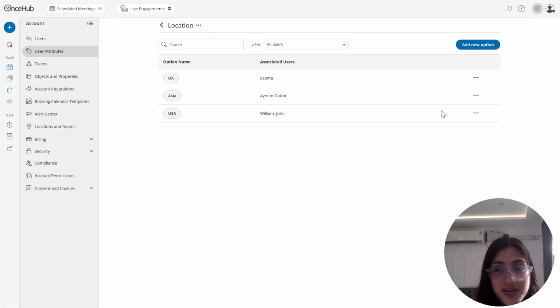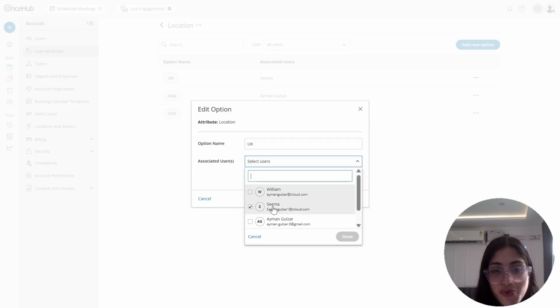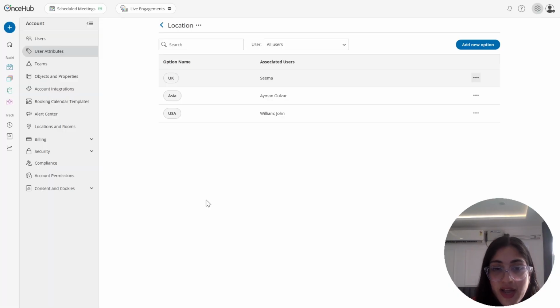Now we can also edit or delete any option by clicking on the three dots beside it. We can edit or delete the option altogether. We can also rename it. Let's click on edit. We can rename the option name. We can also check or uncheck any users and then click on save. Likewise, we can delete it by just clicking on the delete option. We can also delete or edit the attributes by clicking on the three dots beside the attributes. So we can either rename it or just delete it by clicking on the delete option.